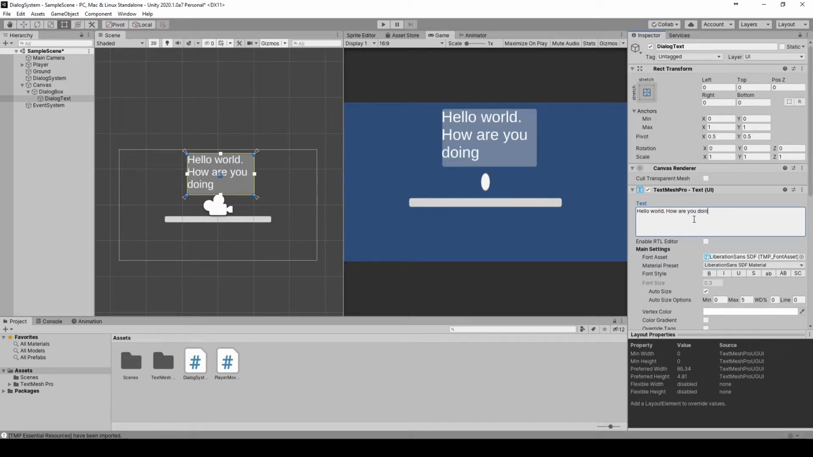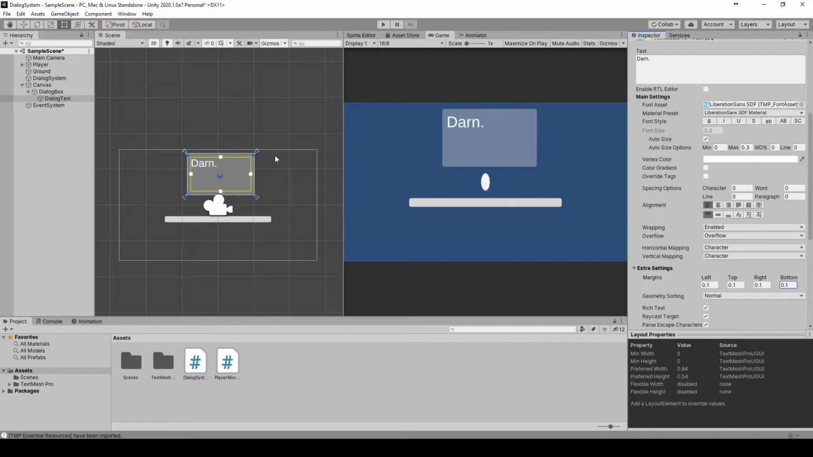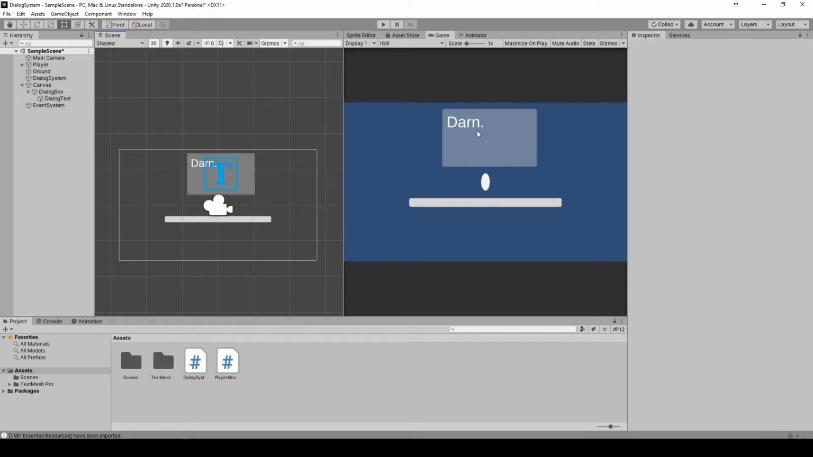I am going to type a longer sentence, and we can see the font now is set to 0.3 units. So I'm going to set that to my max so that smaller sentences aren't as big. Let's add some margins to this bad boy so that we aren't hugging that border like it's our mama. Perfect. Now that looks like a dialog box.